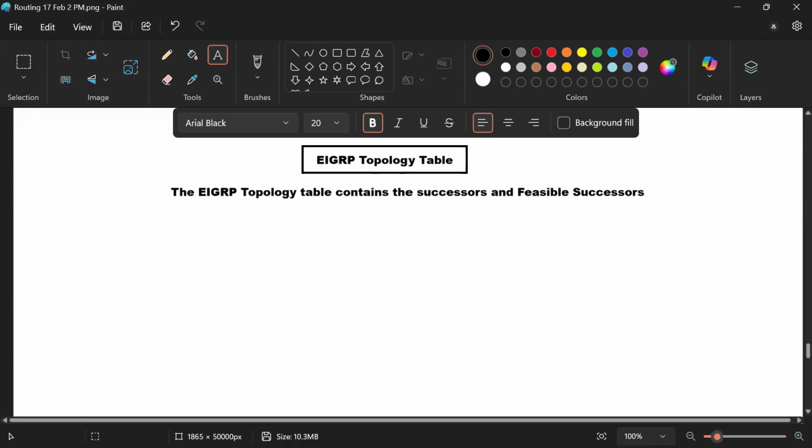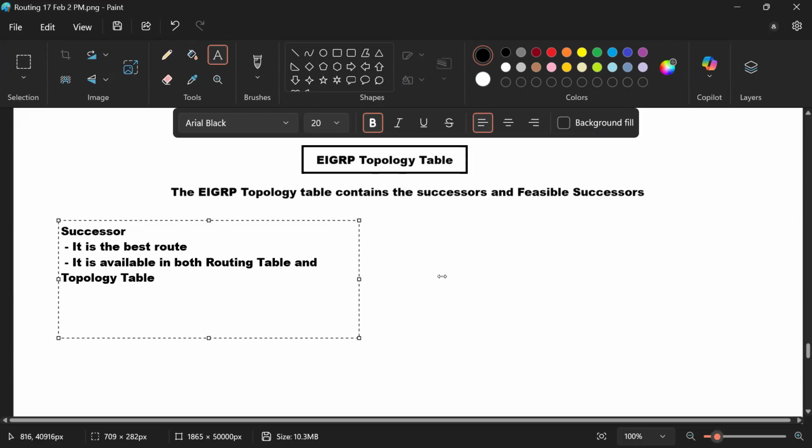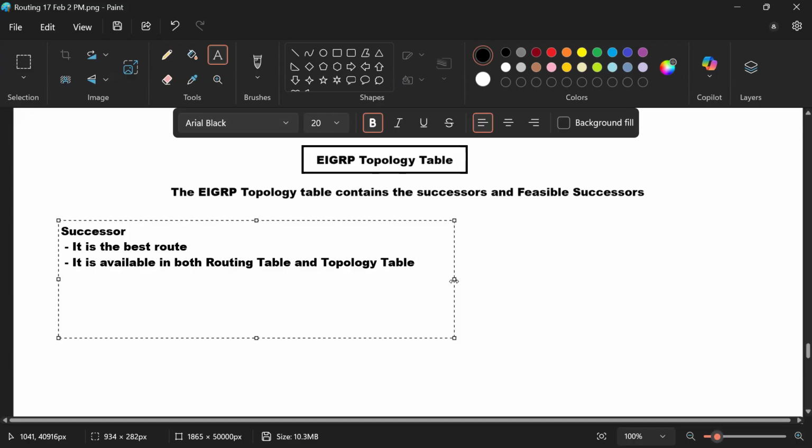This is clear. Now, what is a successor here? A successor is the best route, and this one is available in both the routing table and the topology table. It will be available in both places, in your routing table also, in your topology table also.